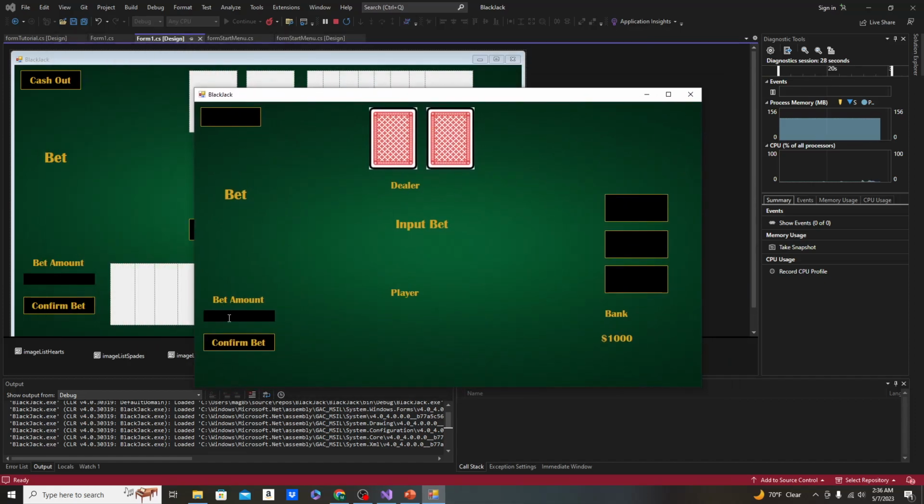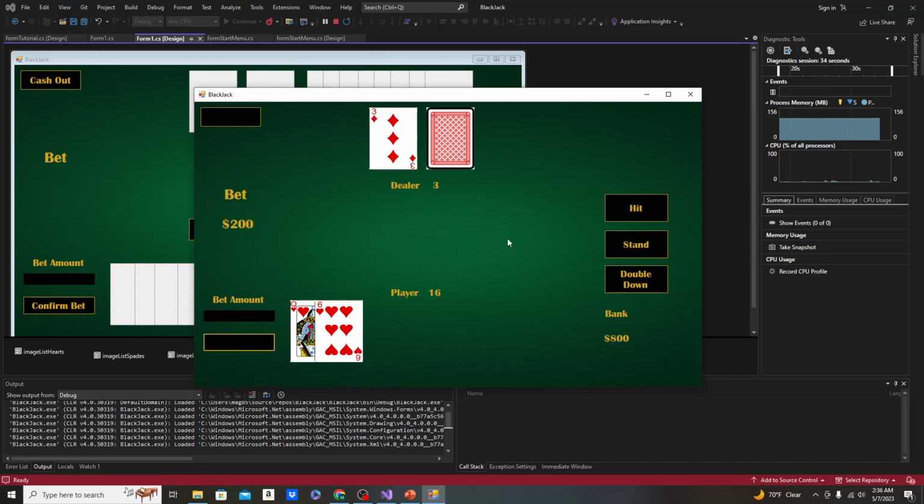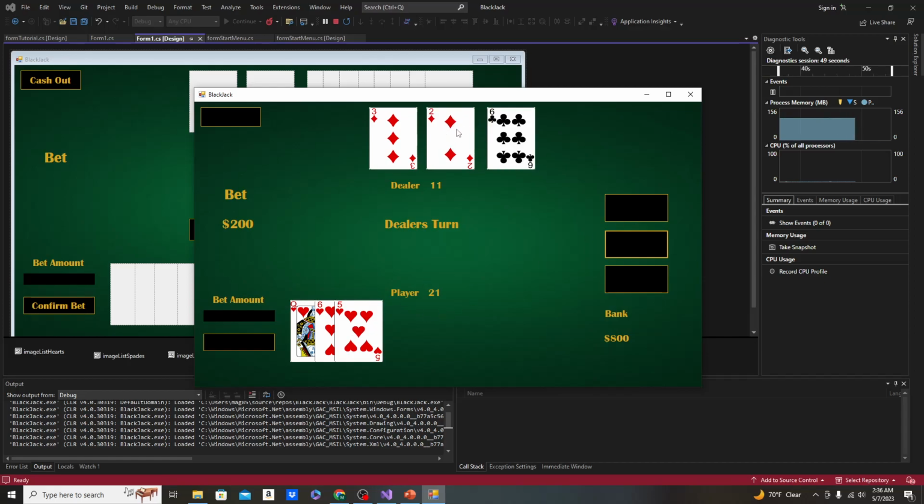So here we are. At the start, you always have to bet. So I'm going to bet 200, confirm the bet, and now at the start of your turn, you draw 2 cards, and you can see the first card the dealer has. So I have 16, so I think I'm going to hit. Ooh, and I got 21 perfectly. Look at that. And the dealer keeps drawing until they get to 17, and yeah, they got to 17.